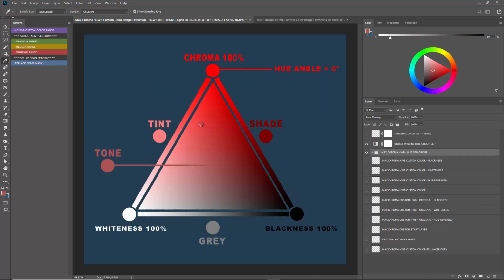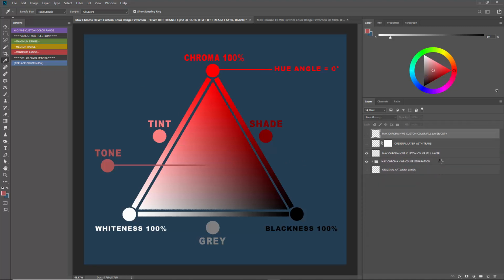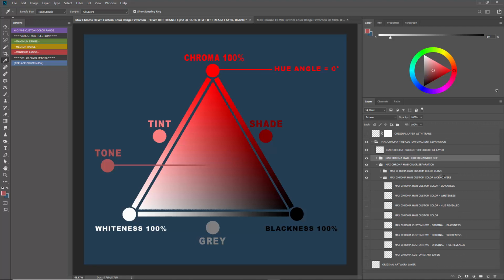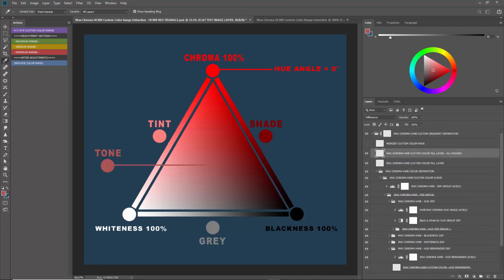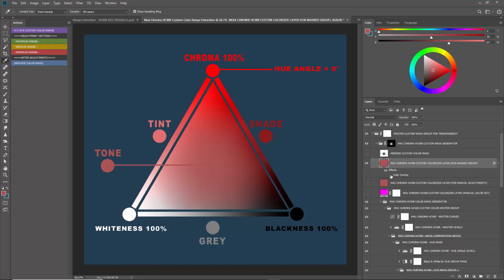It's going to go through, like I said, a series of steps, splitting up the hue, the whiteness, the blackness, the chroma, and then it uses extractions from the color that you picked of the hue, whiteness, blackness, and chroma to run a difference of those over each other and then recombine.